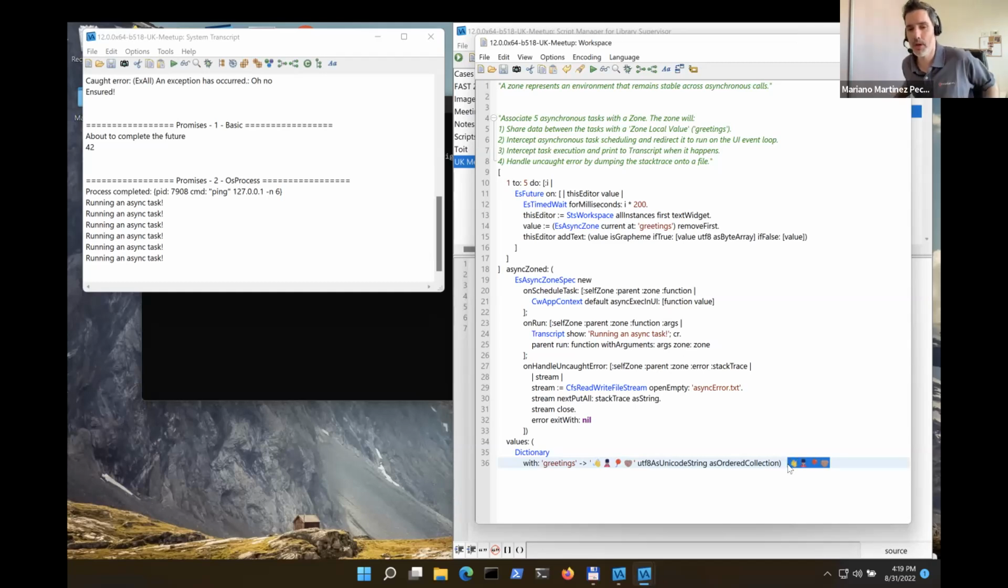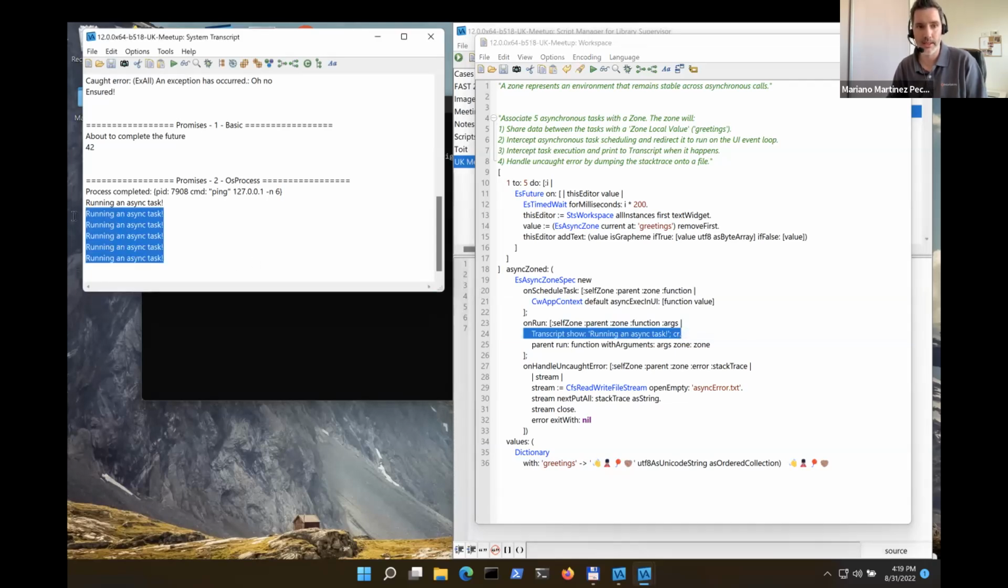So how can we know if this is working? Well, we can see this hook work because we can see that we were able to modify the UI without issues, because adding these things here means UI modification. So this aspect worked correctly. Then the on run should have printed running an async task in the transcript, and in fact we get that. So this is also working because we can see here all the transcript shows.